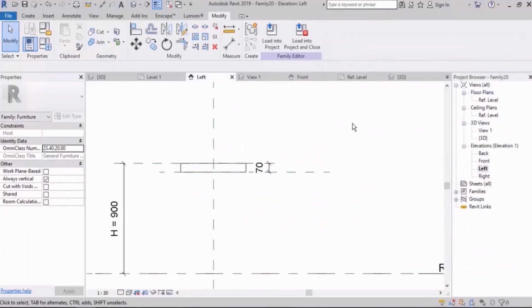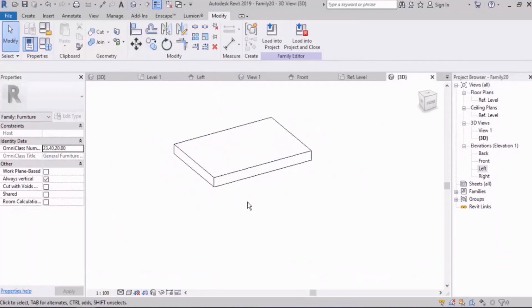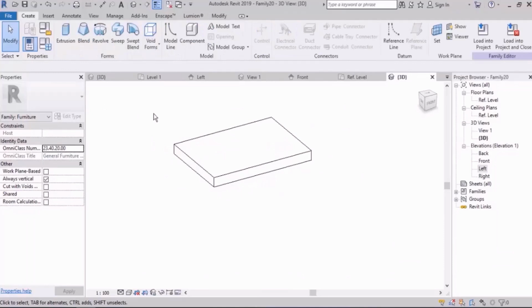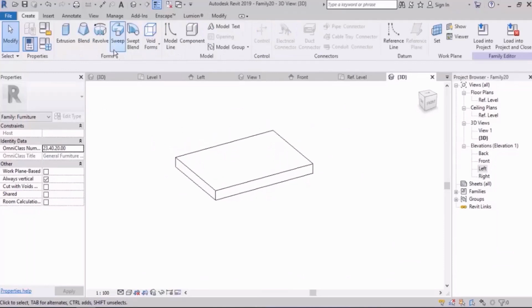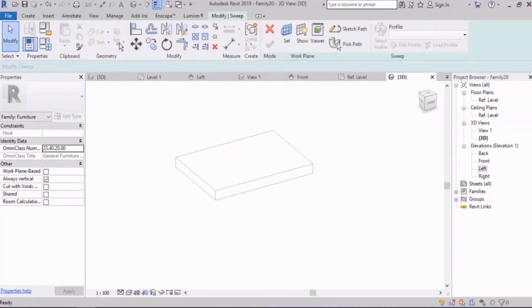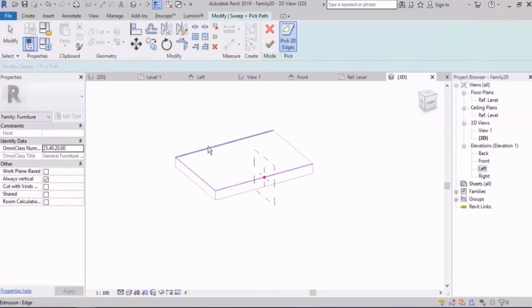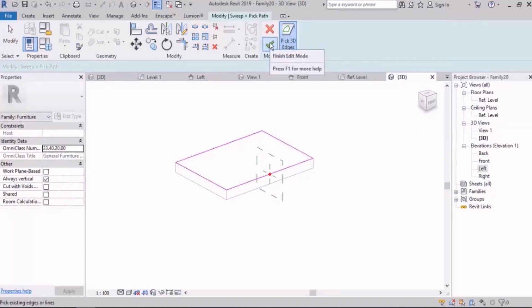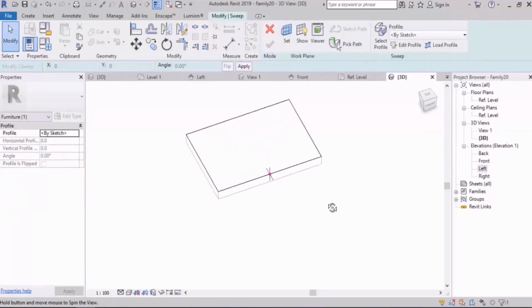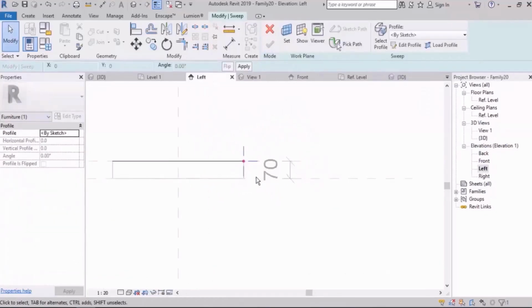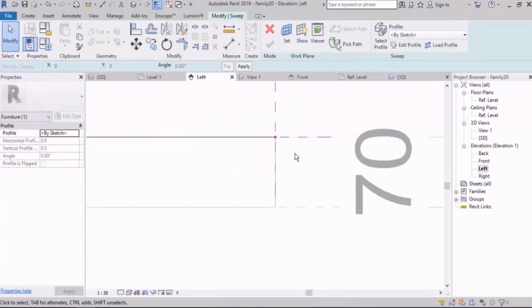Now, I want to decorate around it, right? So the first thing we do is sweep, pick path. Pick path advantage is that there's no need to make it parametric, right? Anytime the size changes, the path is updated with it. So I go to this elevation.